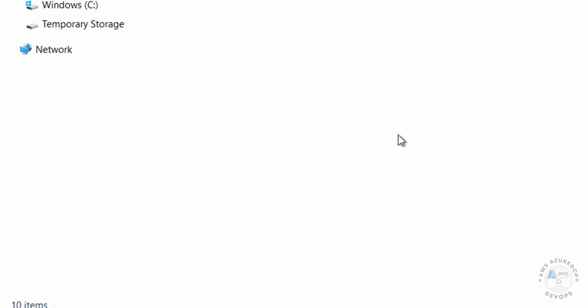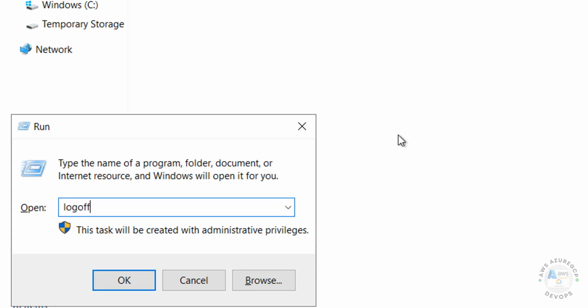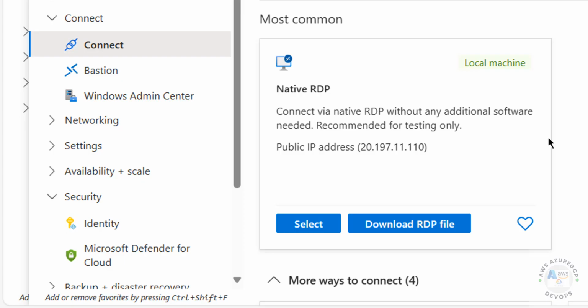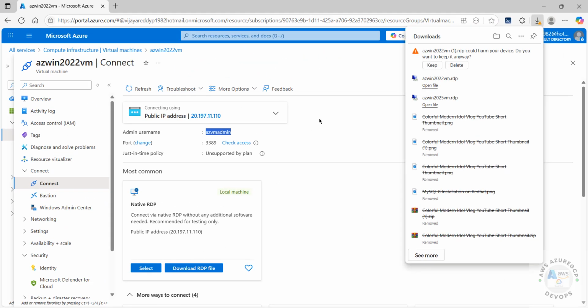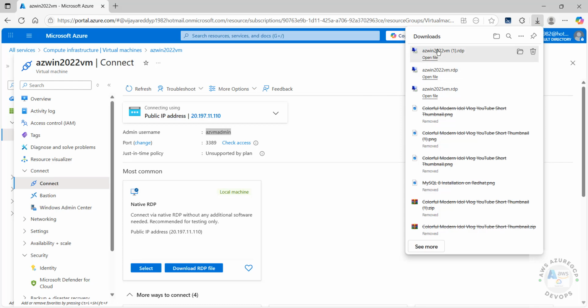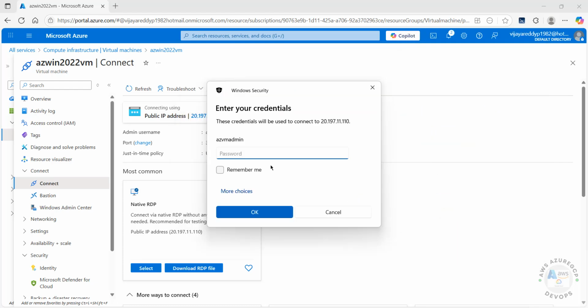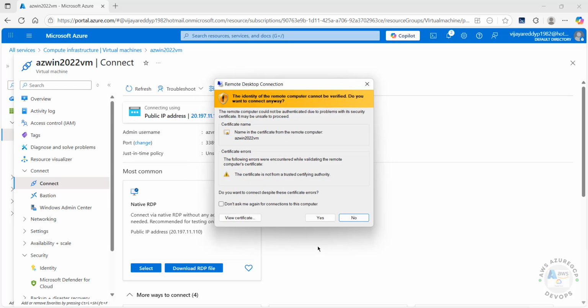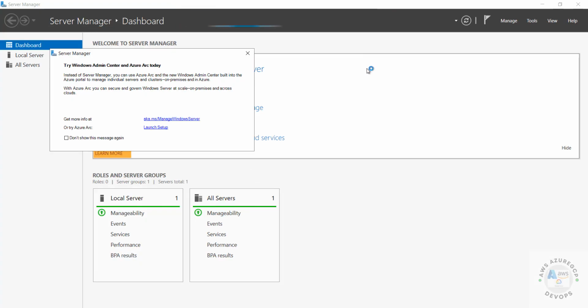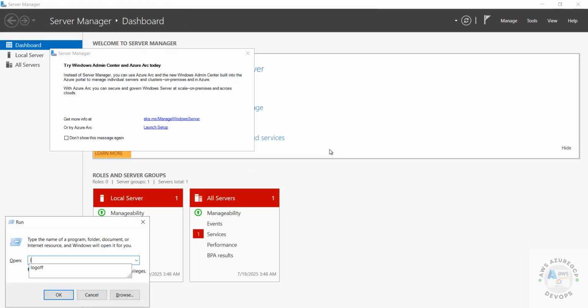Okay, if you want to log off, just give log off. Okay, this is the way. Even if you download this RDP file, we will get the same console. Then we just have to click on Download RDP, then click on Keep, then open it, then click on Connect, then provide the password of this user. Then click on OK. Click on Yes. See, we have successfully connected. Okay, so log off.